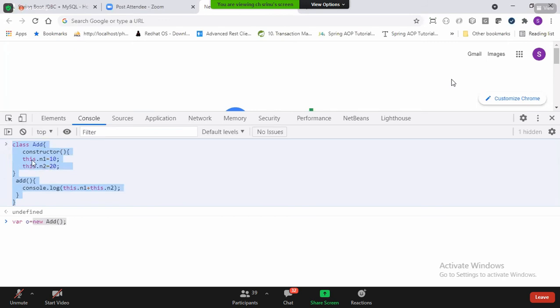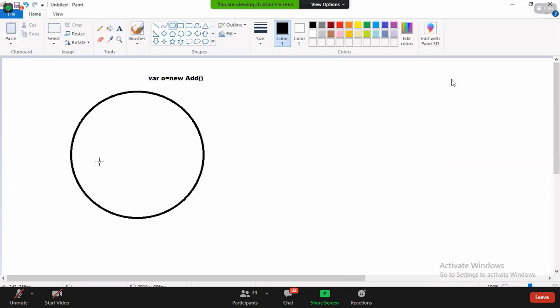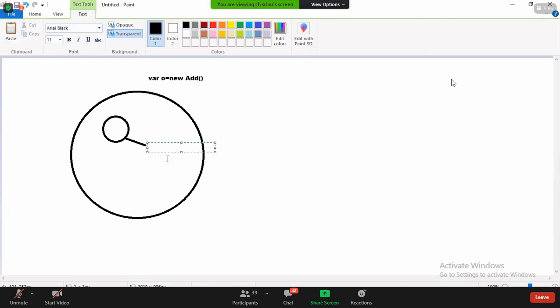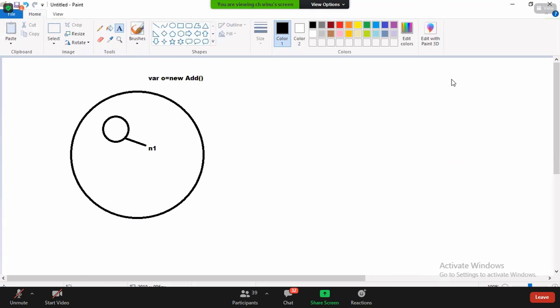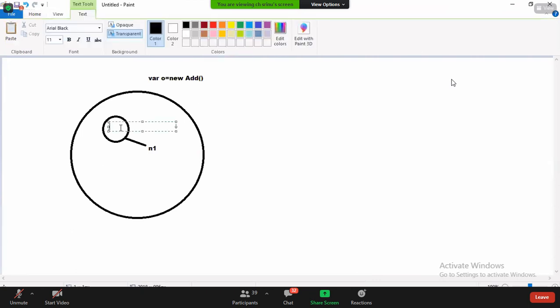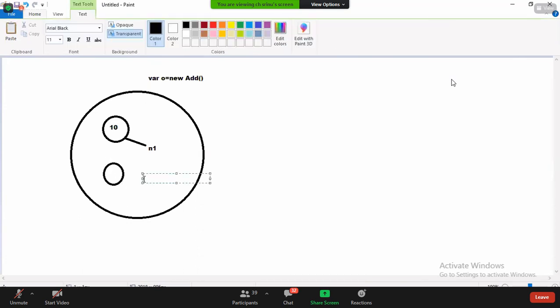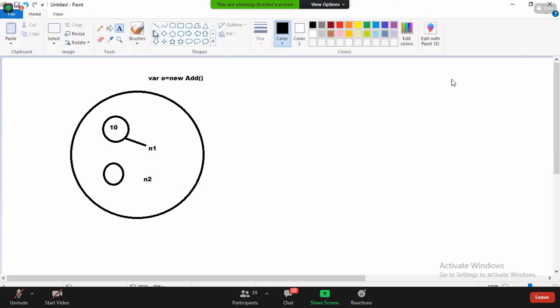Now my constructor's duty is to allocate the memory for the variables. How many variables are there? Two variables. So the first variable is going to get some memory, and it gives the reference for this particular space. The reference is the variable name, that identifier, so n1 is pointing to this particular space, and it performs initialization. You assigned n1 the value 10, so it performs initialization also. This is done by the constructor: it allocates the memory for your variables and performs initialization.